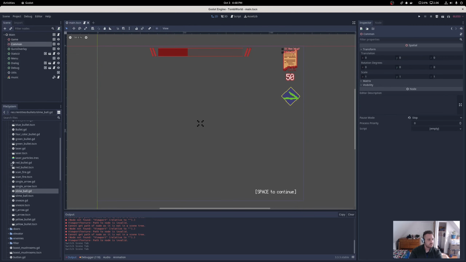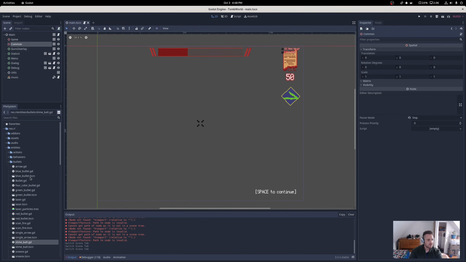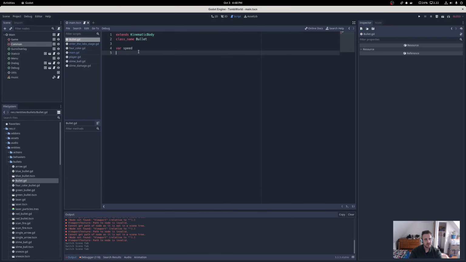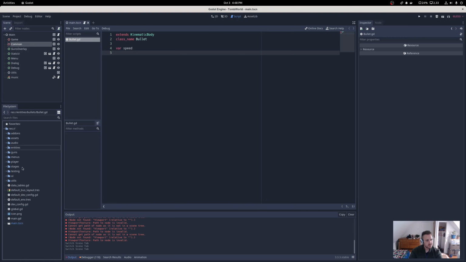So yeah, that's kind of the bullets. They tend to play back and forth with the gun. And then the actual bullet class just has a speed property, I guess. That really never got utilized very much, but all the bullets do extend this parent bullet class. So that's guns, that's player.